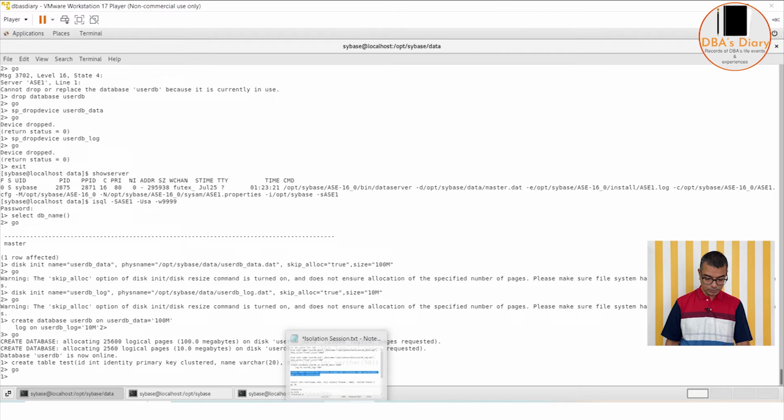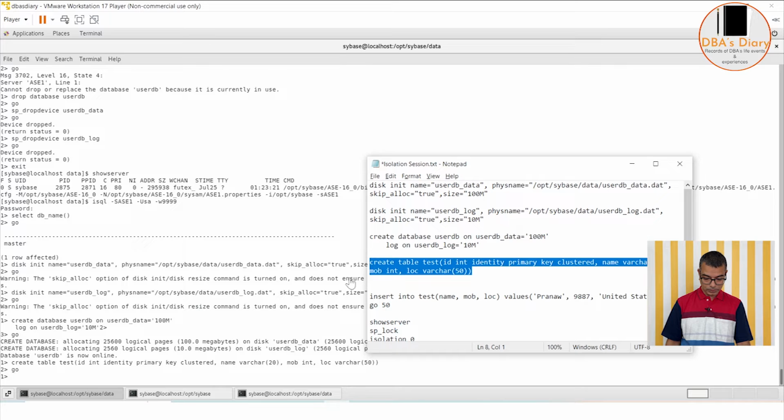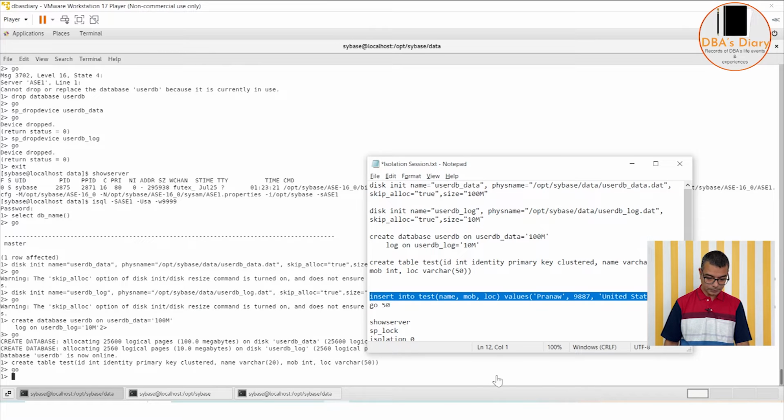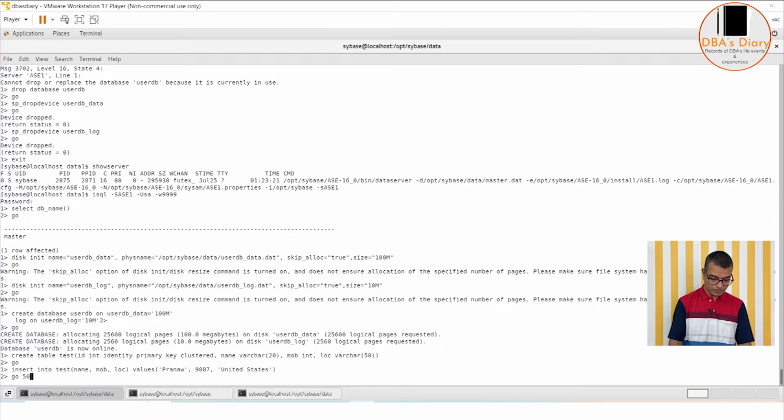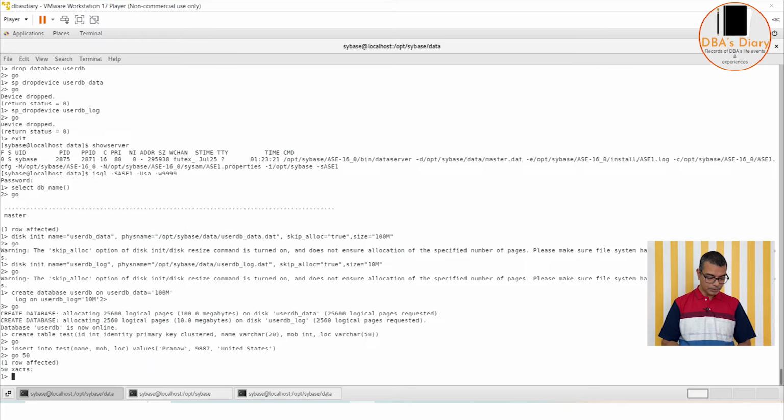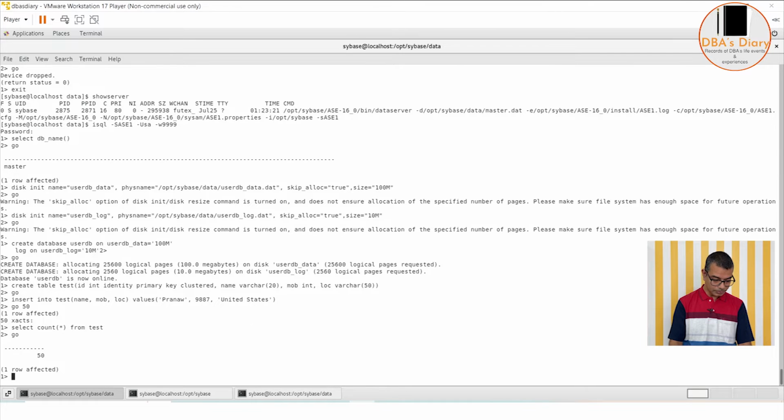Now let us do some insertion of rows. Okay, so let us insert 50 rows, and you can put go and 50. This will insert 50 rows into this test table. If you would have noticed, I am not using the ID column because it is auto incremental and it's an identity column, right? So now if you check select count star from test, you will see it is having 50 rows.